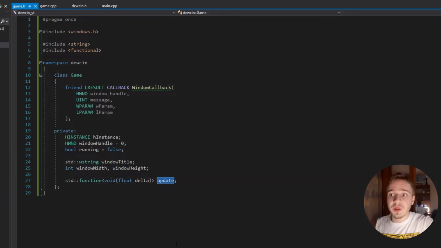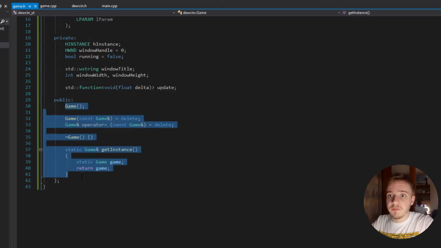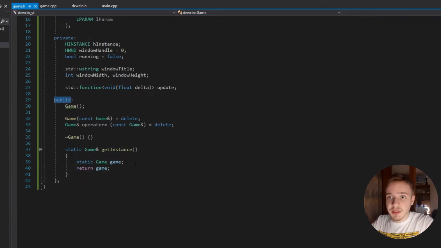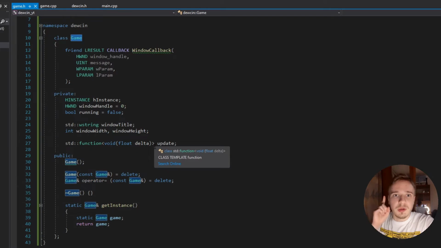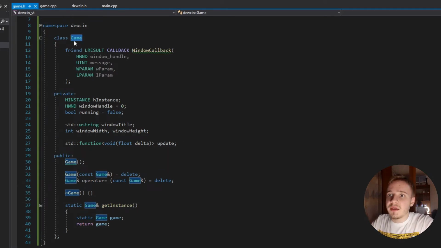This variable will contain the user-defined game update function, which we're gonna invoke on each game update within our game loop. This is basically our public section, and in here we're gonna define in CPP a constructor. This says that we cannot make a copy of a game object, because in our program we only need one game object, so we're gonna make it a singleton.